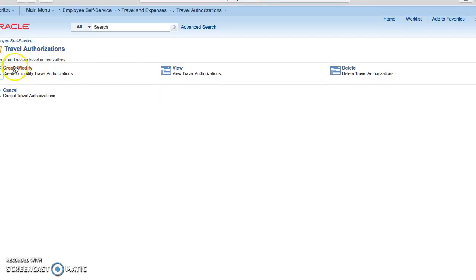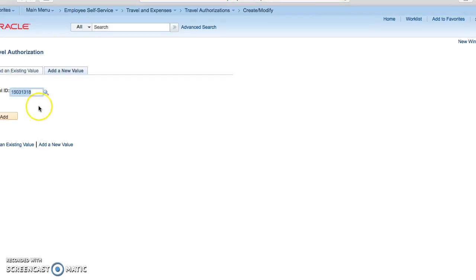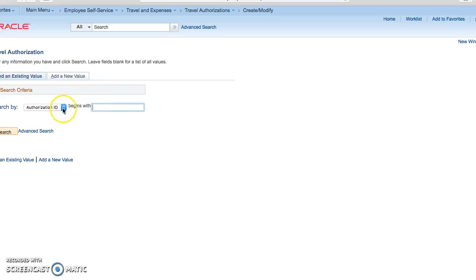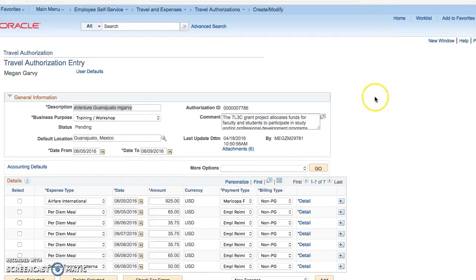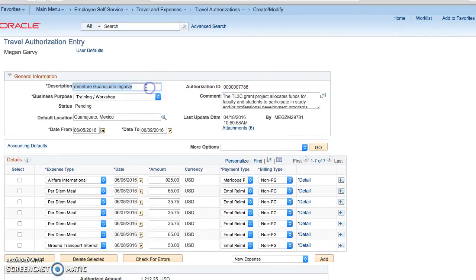Here you're going to click on the link Create Modify. And you'll do a new value using your employee ID. I've already created one, so I'm going to find an existing one to share with you. And this is what the TAF looks like. So on the description, if you could please write eVenture Guanajuato, your first initial and last name. And this is a training workshop.